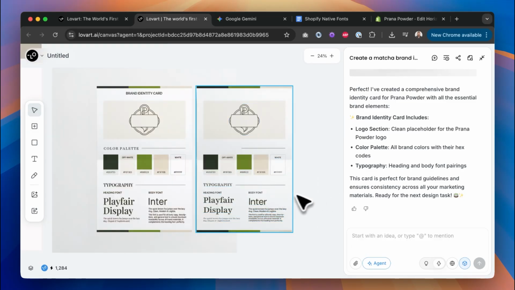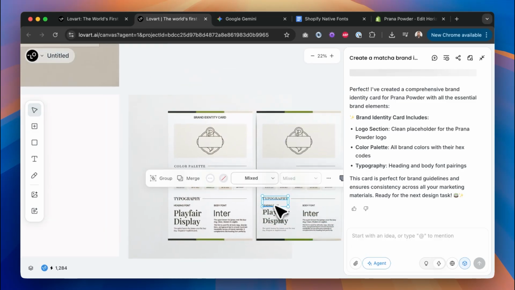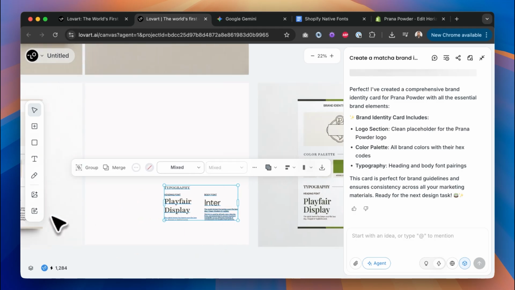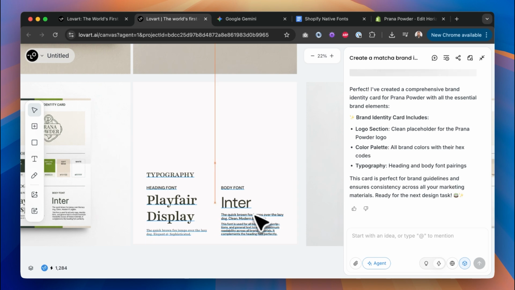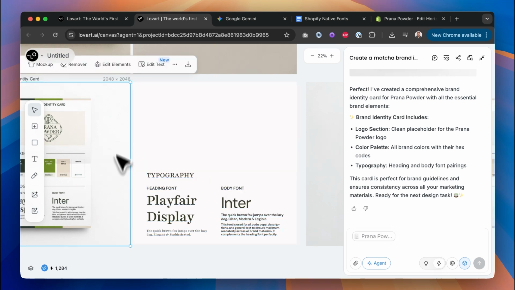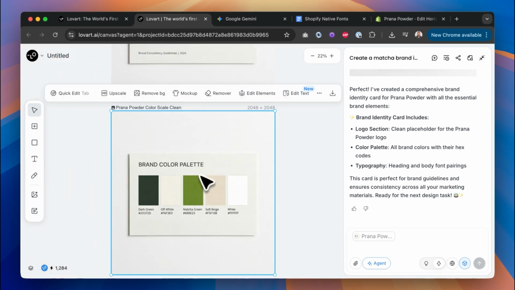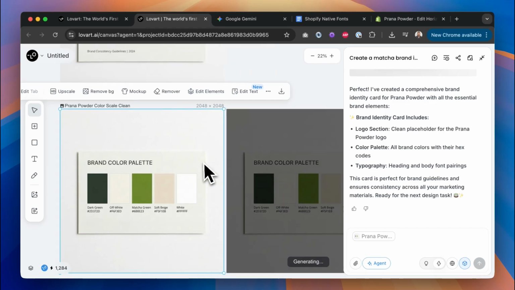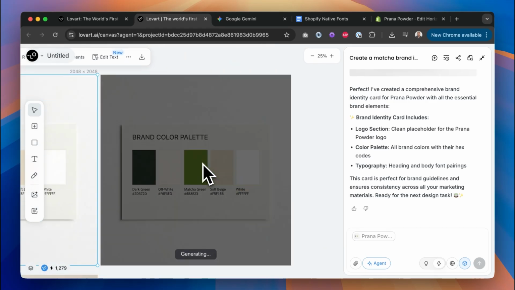Okay, now it allows me to edit the typography. So I'm going to take this part right here, which Lovart got right, and I'm going to move that over to here, make that bigger, align that to the center. Then I'm going to take the color palette that it generated for me over here. Again, I'm going to hit edit elements to break that into components that I can then bring into my card down the bottom. Okay, that's good.